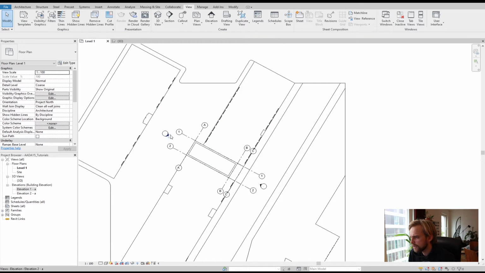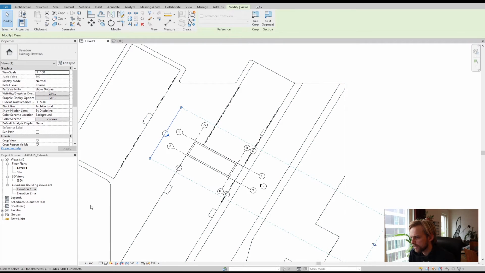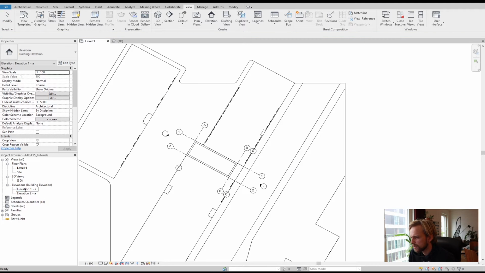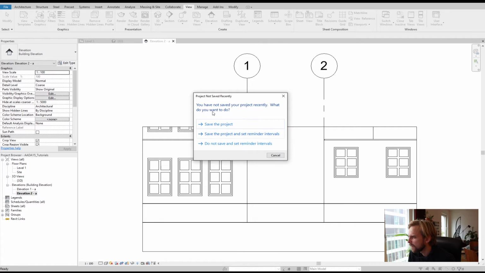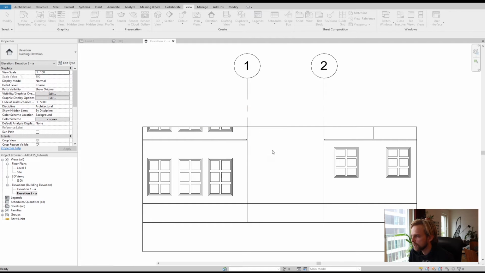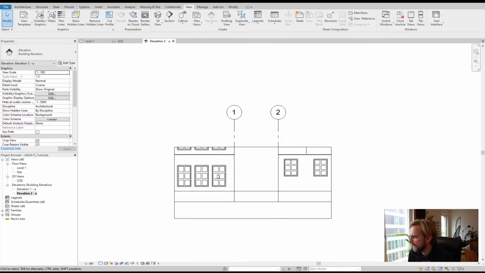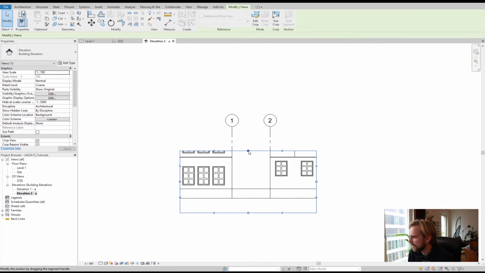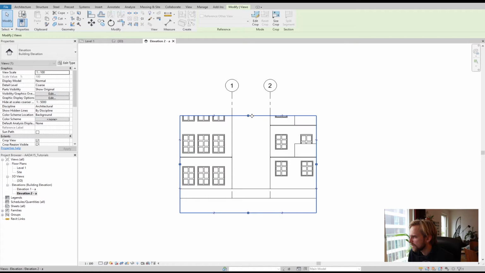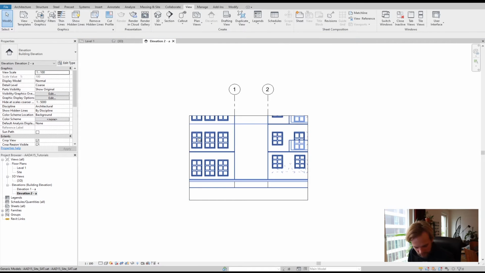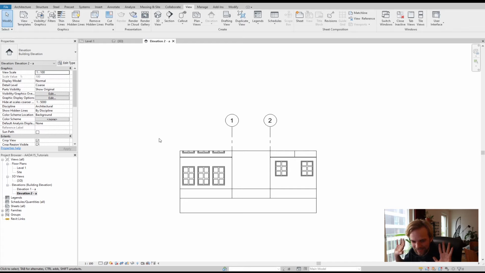I will just rename them because I think that's kind of important. So let me just see which one is which actually. It will ask you to save the project. Sure, I will just click on save. And here I just double clicked on elevation 2A and I'll just drag it out. Sorry, I'm doing it automatically.